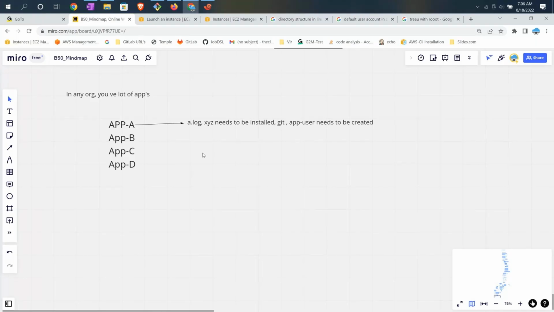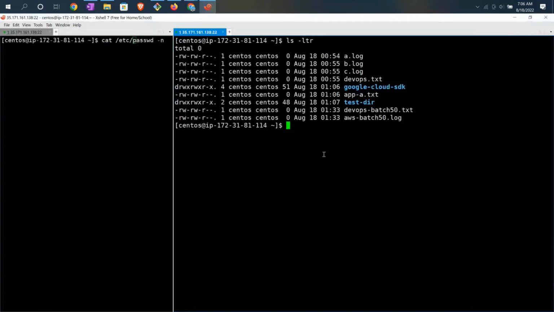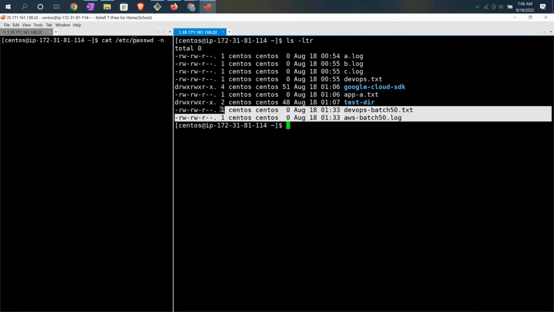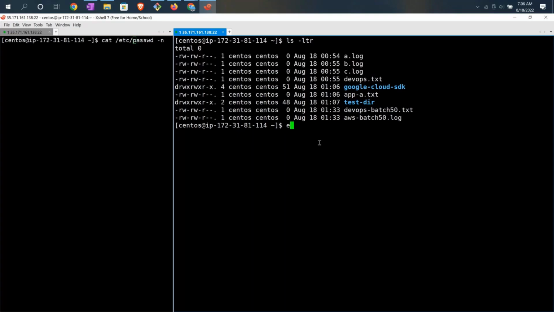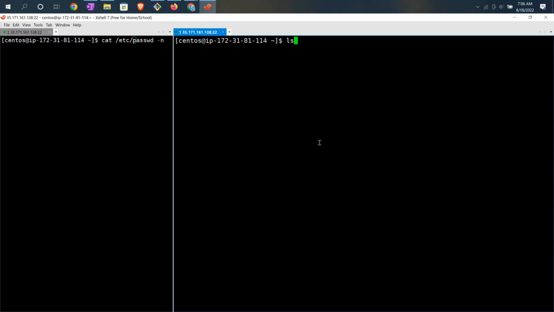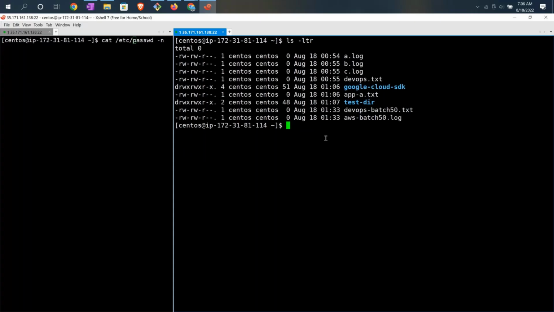Okay. Let's assume I have created a lot of files. What are the files that I have created? DevOps-b50.txt, AWS batch40.log, DevOps.txt. These are the files that I have created, and echo. Let's assume app-a.file. Let's assume this is the app. Okay, these are the files that I have created.